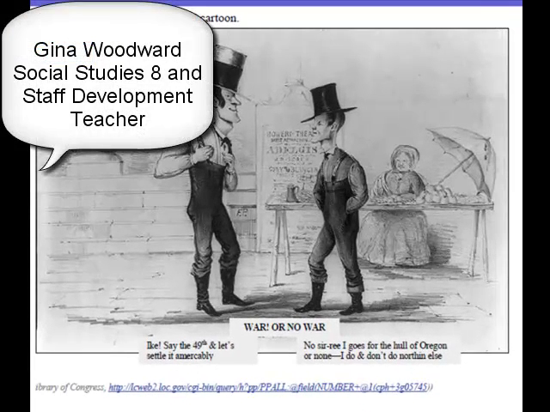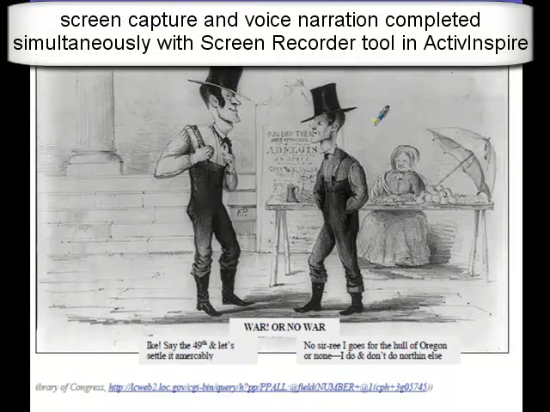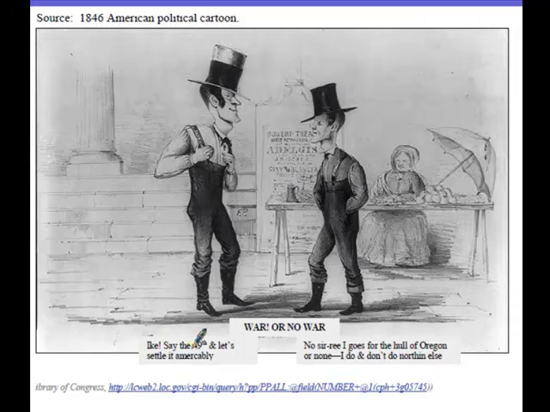This is a political cartoon from 1846. In this cartoon, it's important that you understand that things are not real or true to life. There are two figures, and they're speaking to each other. One says, "the 49th and let's settle it amicably," and this gentleman is saying, "no siree," he wants the whole of Oregon or none at all. "I do and don't do nothing else." Let's look at Oregon.